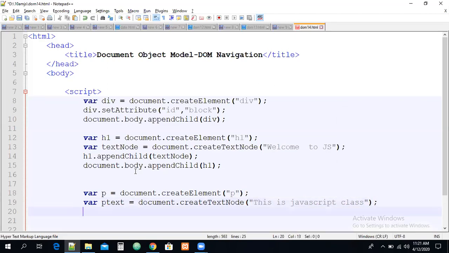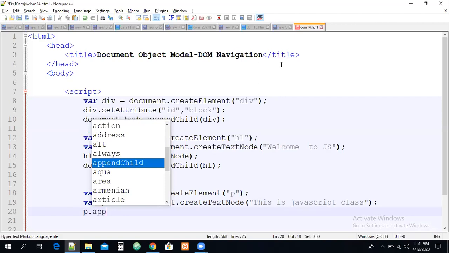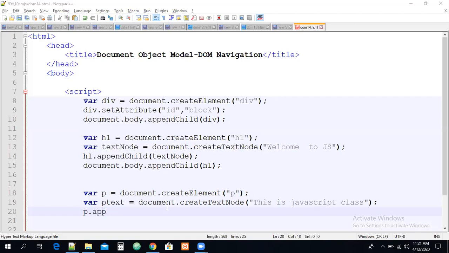I added something like, this is JavaScript class. This is the text. So we need to bind these two things, right? Then we have to write p dot appendChild, the appendChild property, of pText. So see guys, by writing this, what is going to happen actually is the paragraph tag is created.